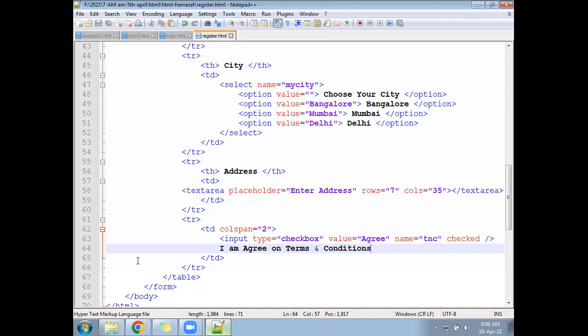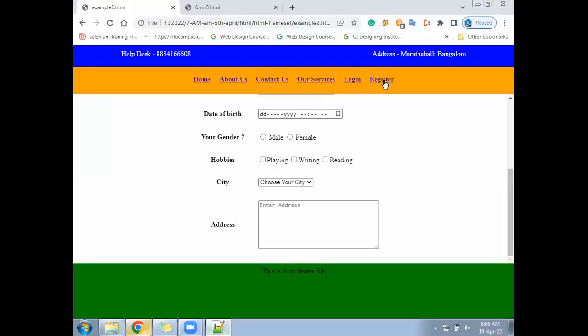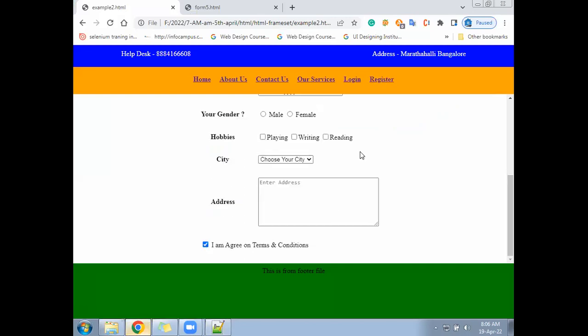Let us see how that looks in the browser. We can come down. The checkbox is here, and by default it is selected, because of the checked property. We have applied a property called checked.